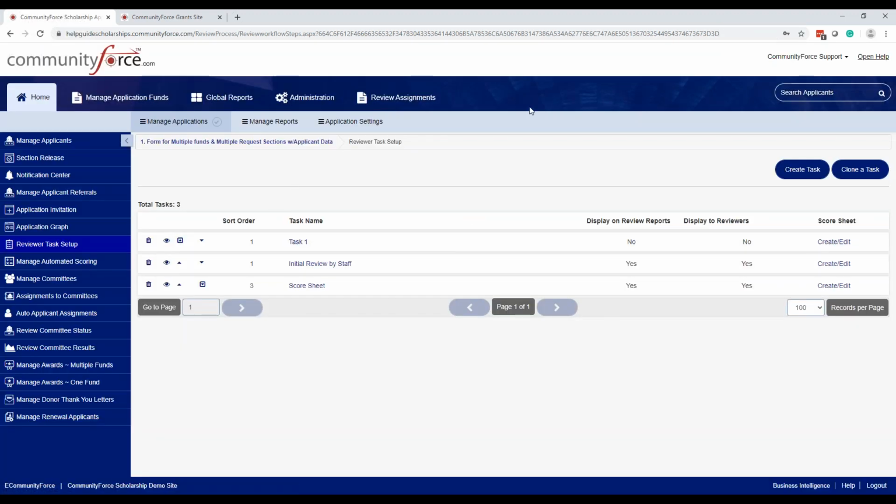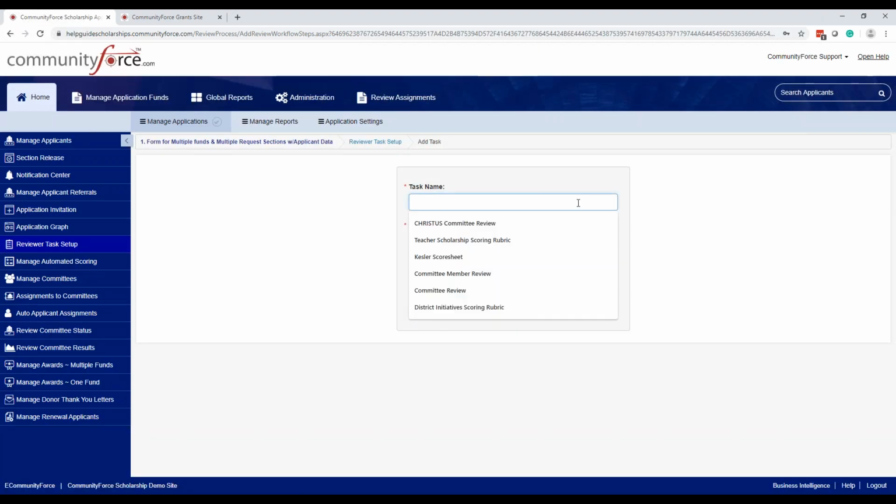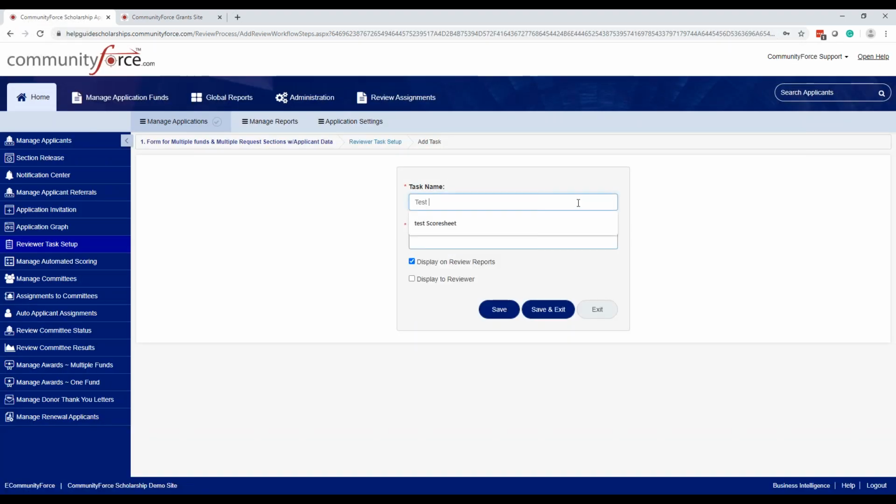That's one way. Now, if you're cloning the application, just remember that anytime you clone the application, the review tasks that were in that originating application will also clone. So if you clone an application, all the tasks that were in there, when you open up the screen, you will see those. Let's go into Create a Task. And of course, the first step in creating a task is to give it a name.